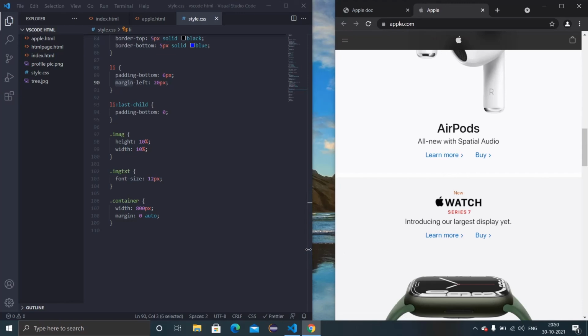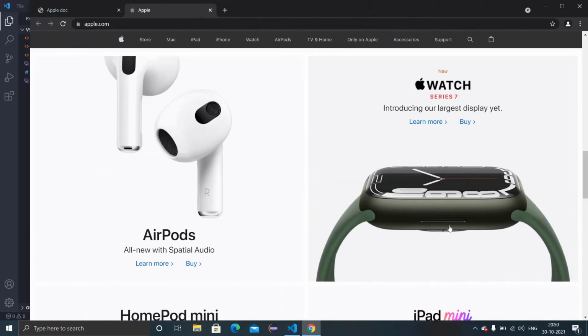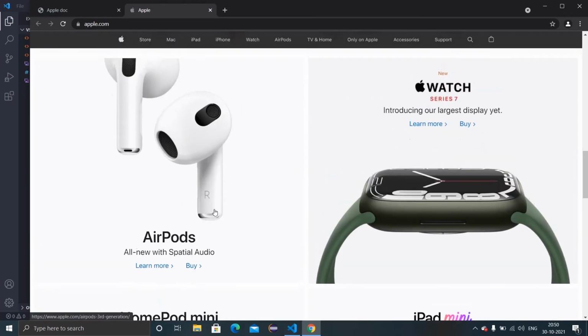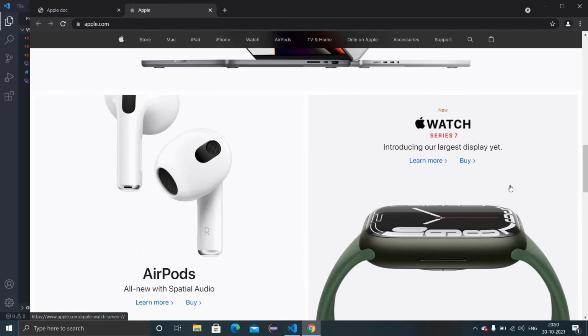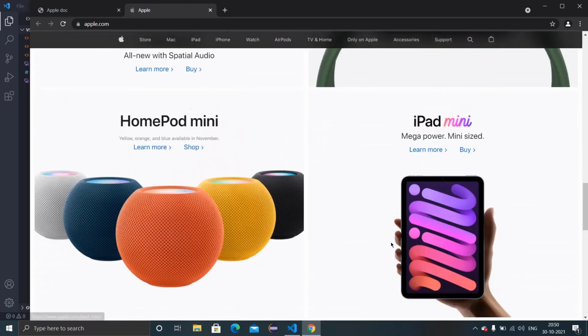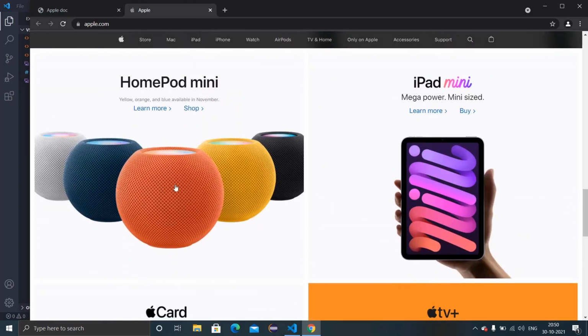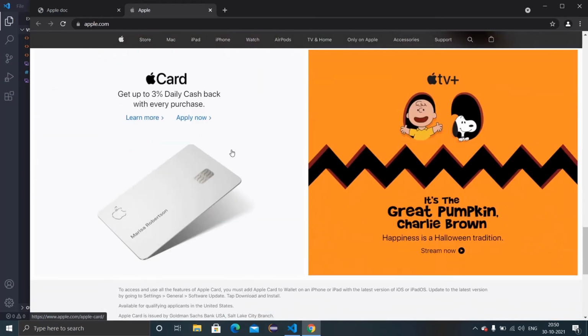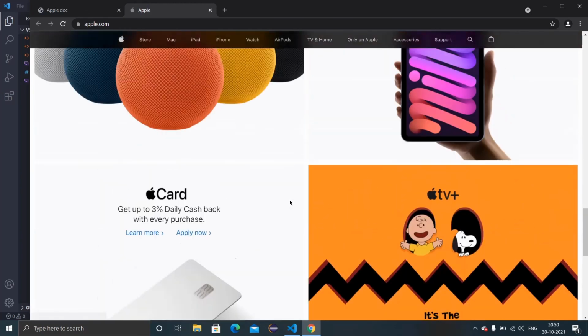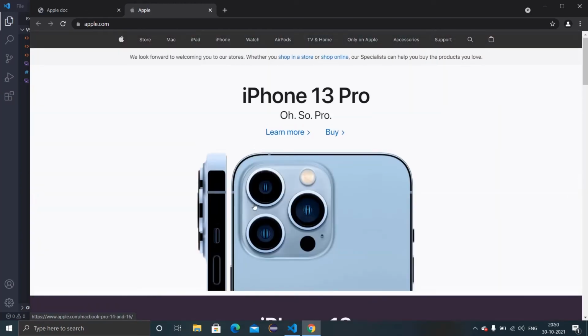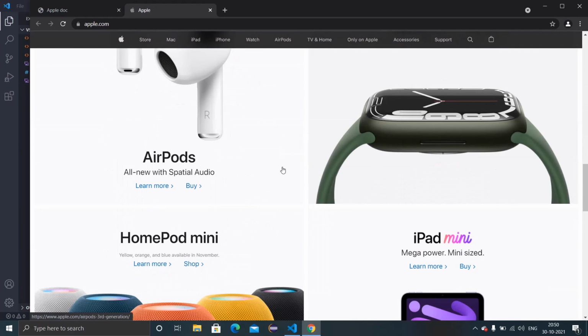But we have fixed the screen size. So how to do these things? How to keep these things aside one by one? You are going to learn that from the next lecture. Here you can see HomePod Mini and iPad Mini on the left and right side. You can check here: Apple Card and Apple TV Plus cards are side by side now. You should know how to make even those things, right?